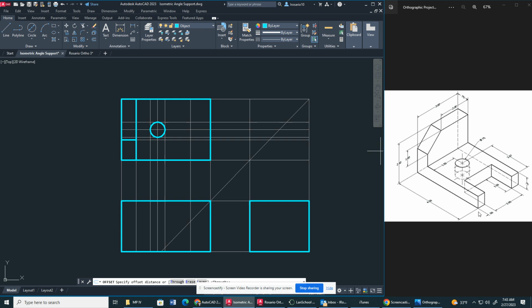Now, this line we know is 0.50, so then that means this is 0.50. So what I'm going to do is I'm going to highlight this 0.5.